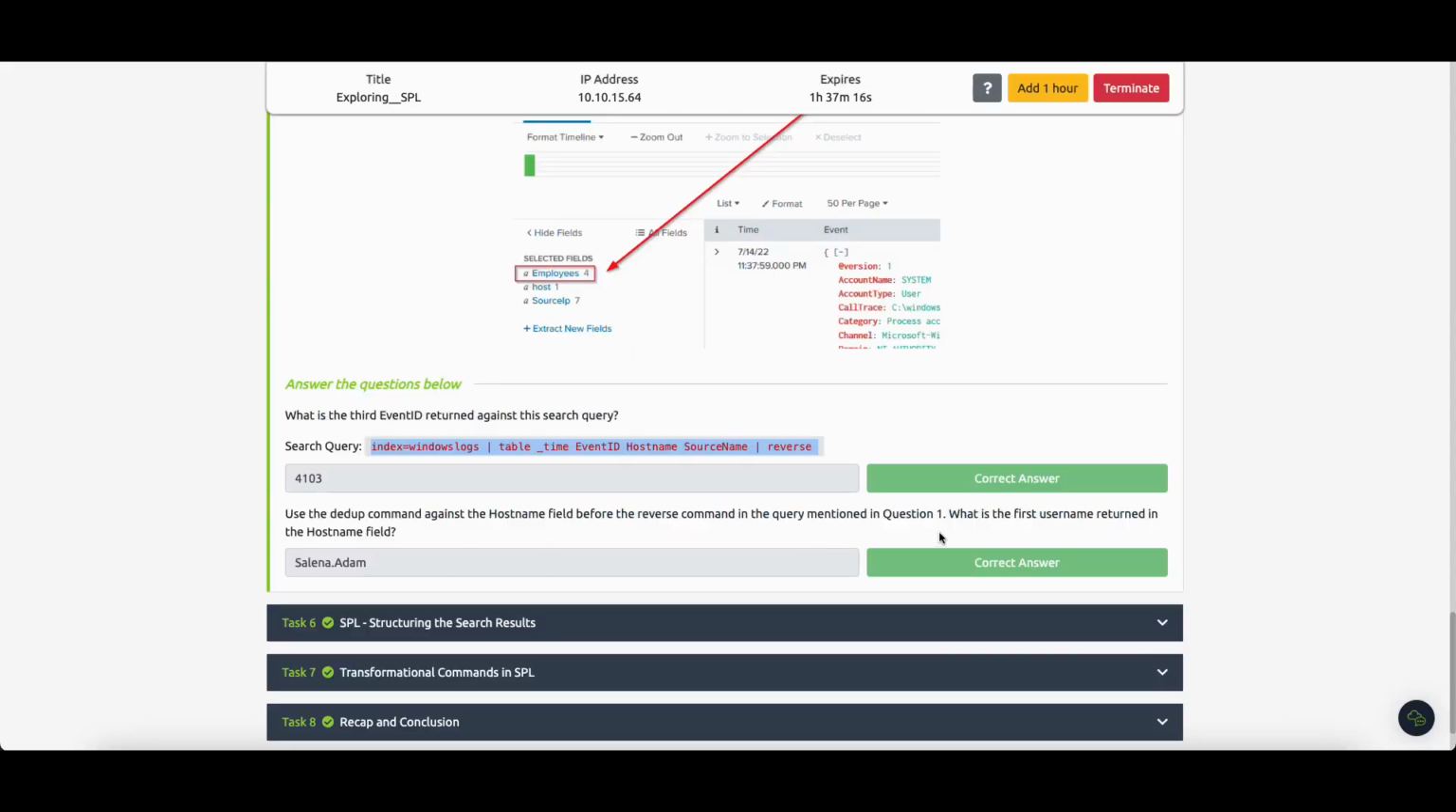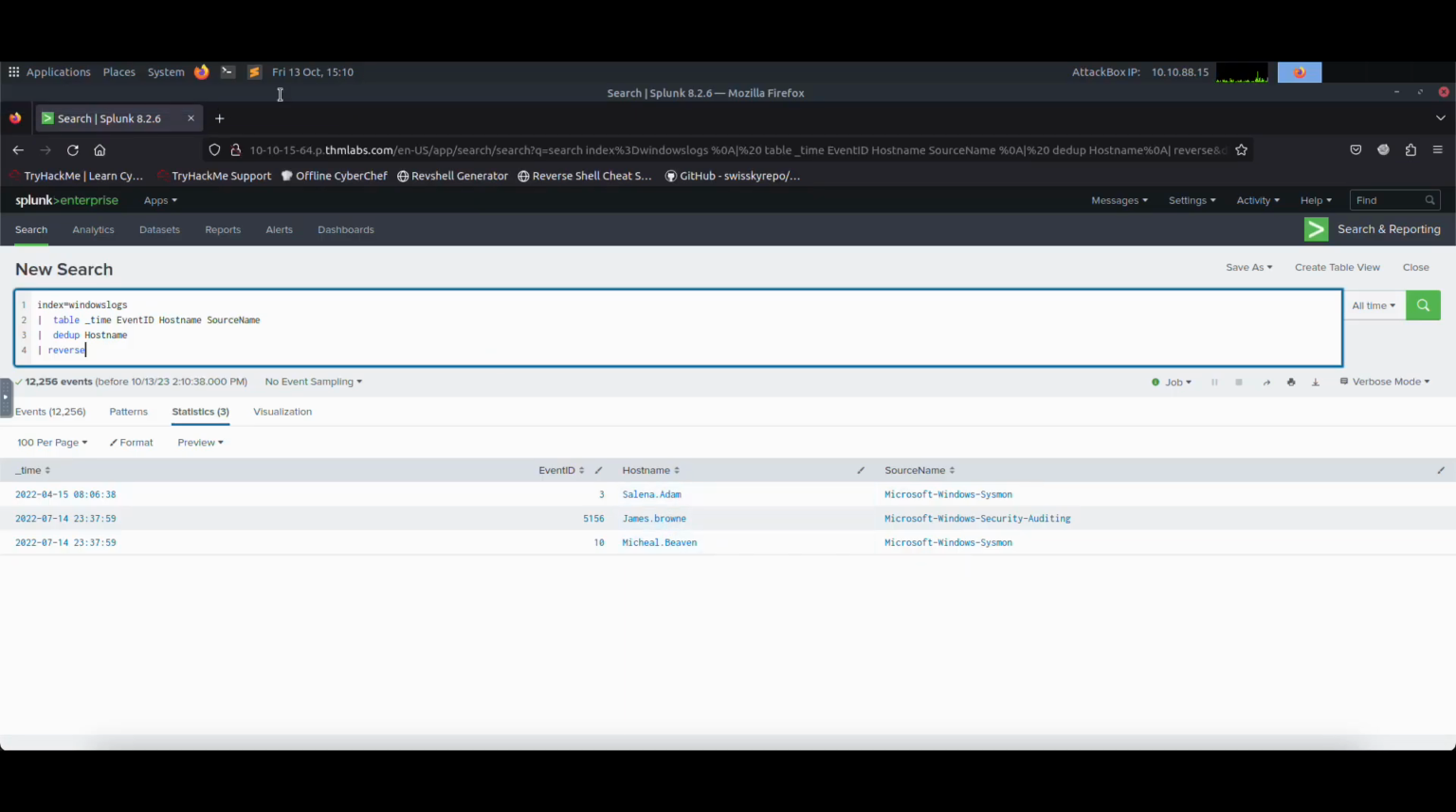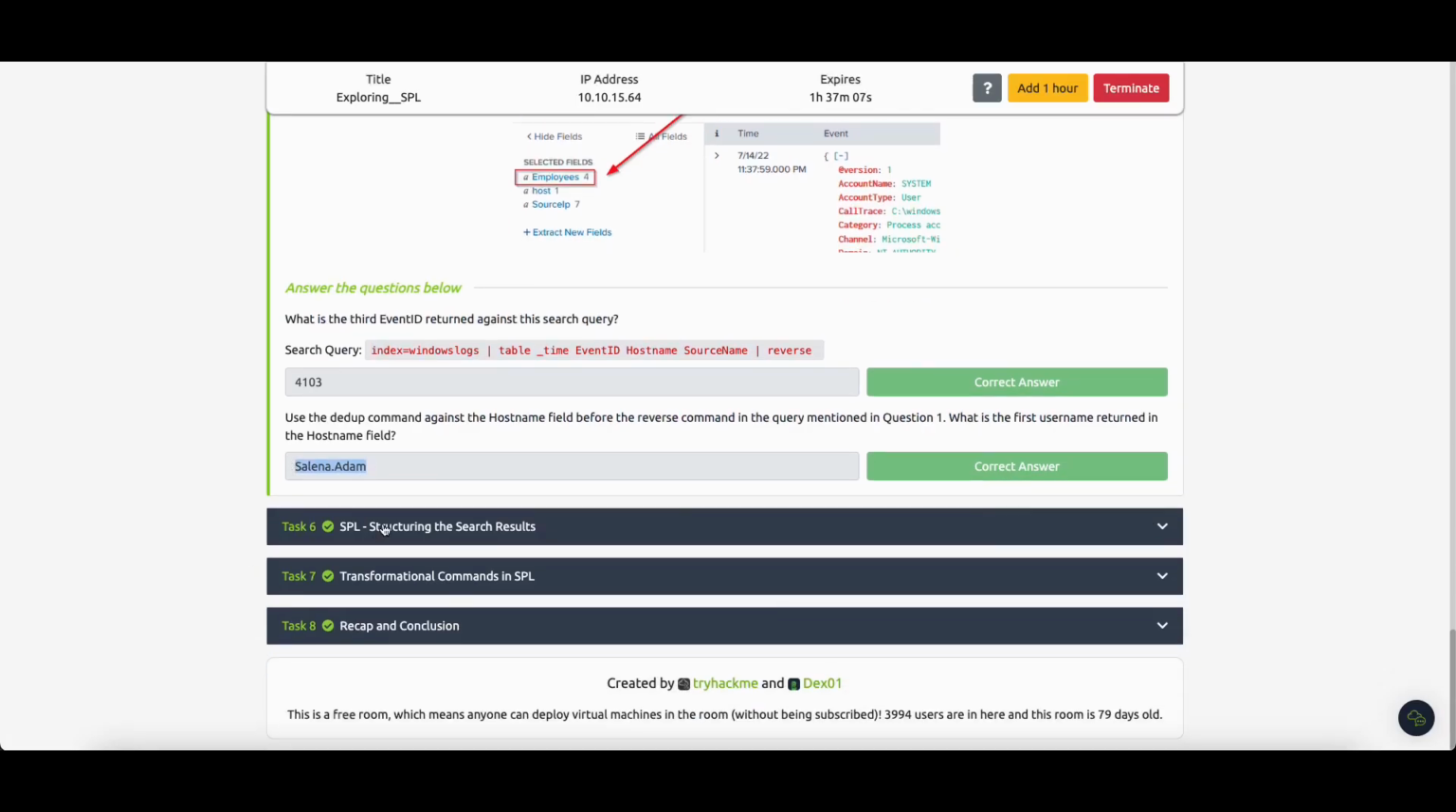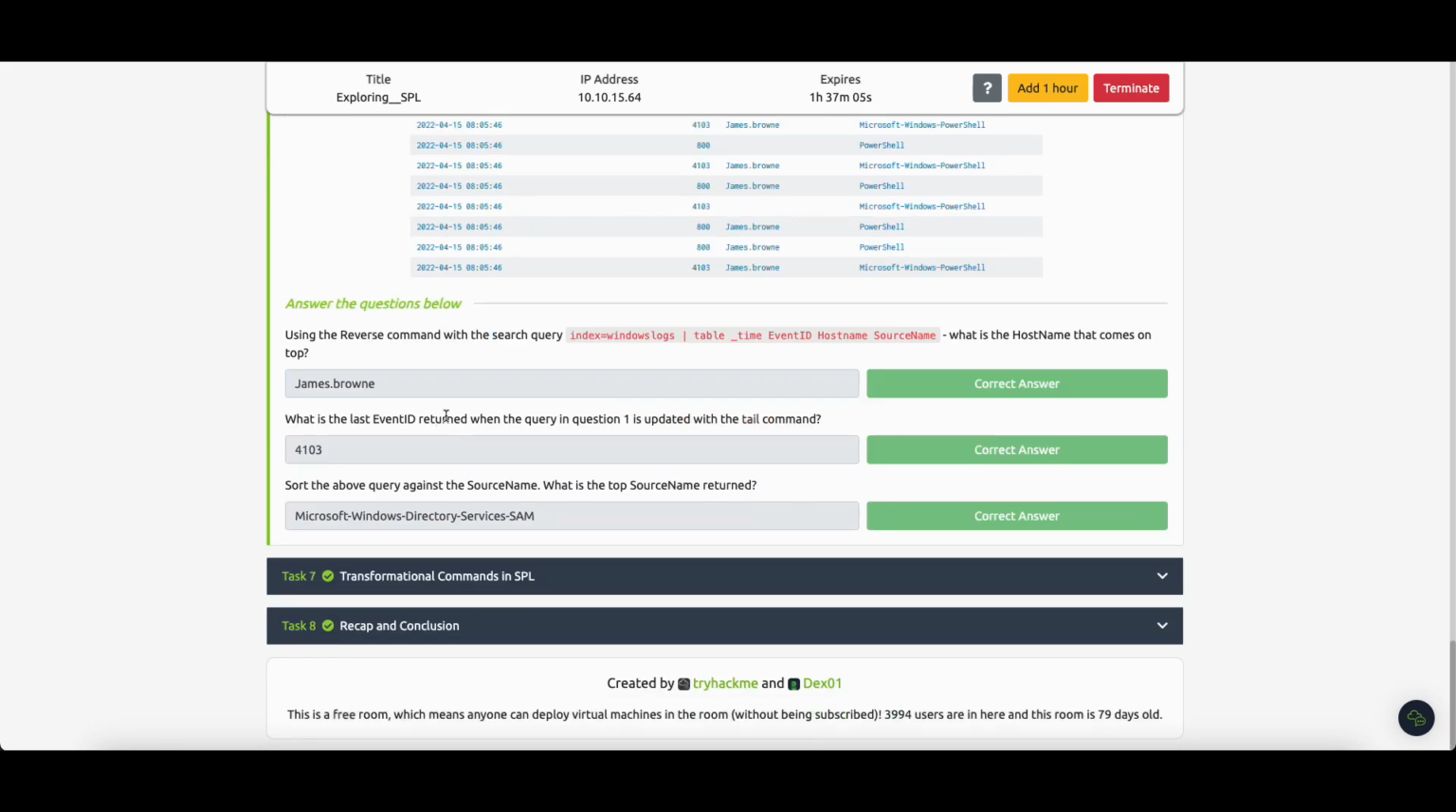What is the first name returned in the hostname field? First username. So the first username is Selena Adam. Task 6. Using the reverse command with the search query. Okay. What is the hostname that comes on the top?